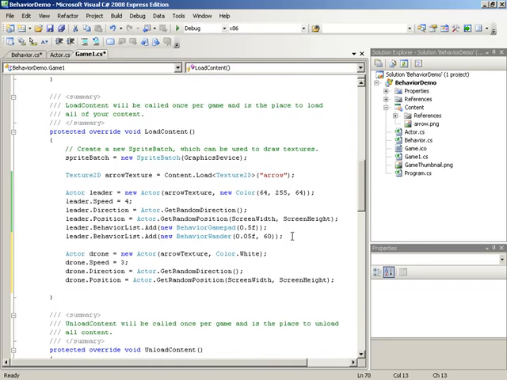Now we need to add some behavior to our new drone. So we'll take our drone, look at his behavior list, we'll add a new behavior to it. In this case, we're going to be adding a behavior seek. Now behavior seek is going to need to take in a weight, so we'll specify a weight of 0.05 and a target actor of the leader. So we'll have this drone seek or follow the leader. We can finish off the closing parenthesis for our list.add call, terminate that statement, and we should be ready to test.